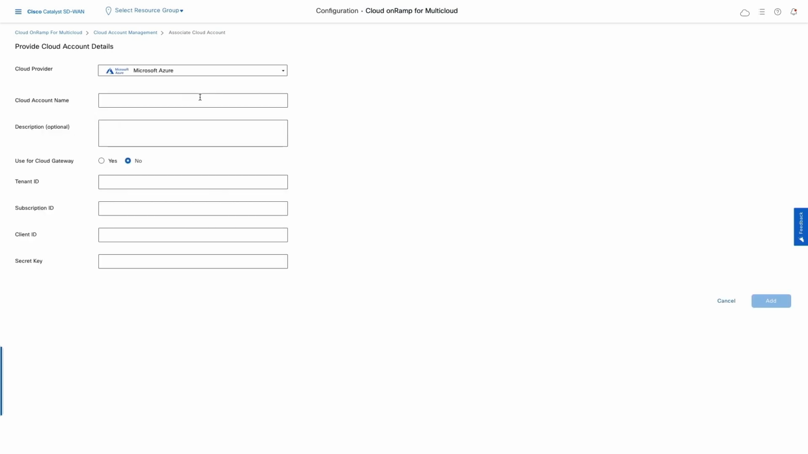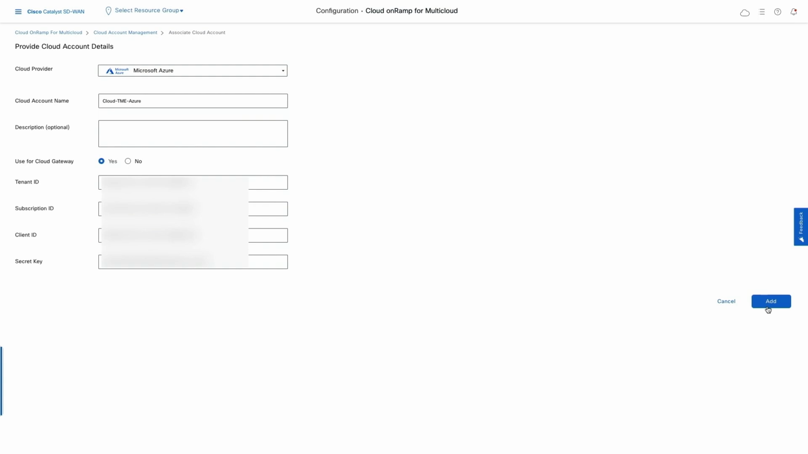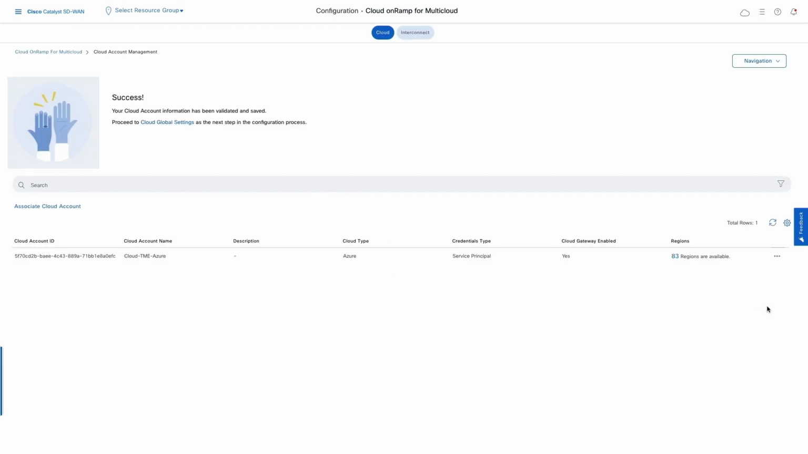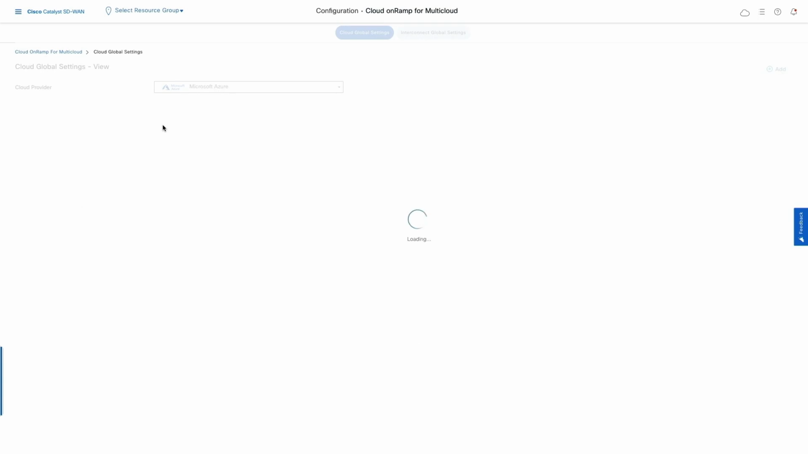Let's start with the first step of defining the cloud account and providing the name for our cloud account and defining that we will use it for deploying the cloud gateways and enter the Azure API keys such as tenant ID, subscription ID, details about our client ID and secret key and so on. Then let's click on Add, which completes the association of our cloud account, and then we can navigate to the next step of defining our global settings for our infrastructure that we would be deploying on Azure.